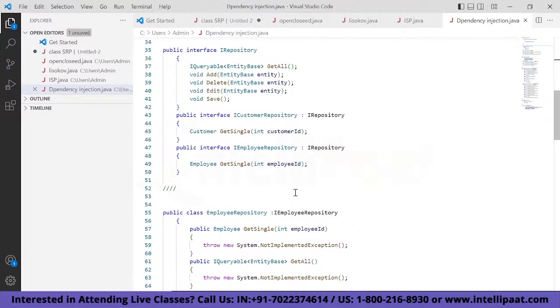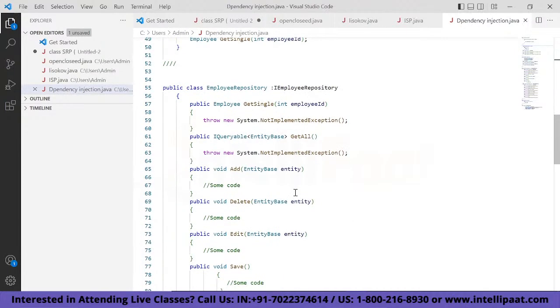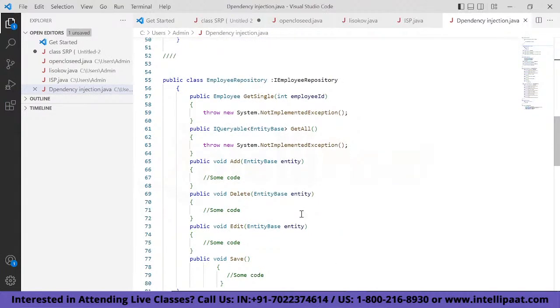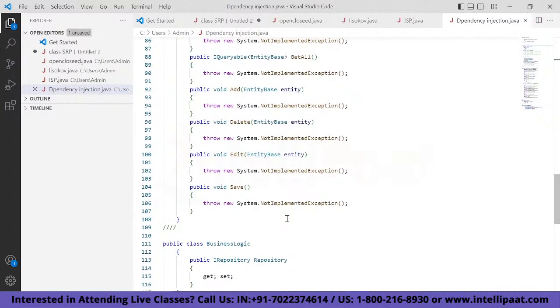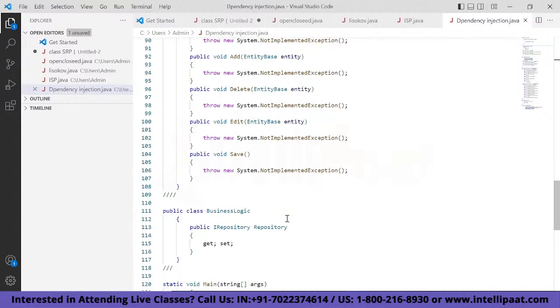Now that the interfaces are in place, let us design the actual classes that will conduct the CRUD operations on the customer and the employee instances. The employee repository and the customer repository classes are depicted in the following code. Okay, so this is your following code all over here. It should be noted that both of these classes implement the iEmployee repository and iCustomer repository interfaces. Now, as you can see, the business logic class is represented by the following. And please keep in mind that this is a general class. You will need to extend it if you wish to offer a specific implementation.